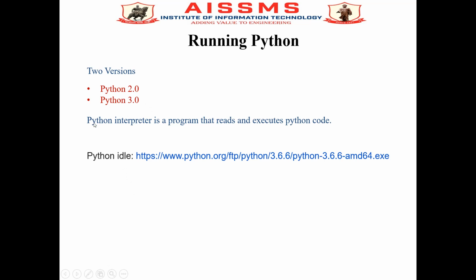The Python interpreter is very important. The Python interpreter is a program that reads and executes Python code. Depending on your environment, that is your operating system and your computer, you might start the interpreter by just clicking on an icon or by typing python on a command line.